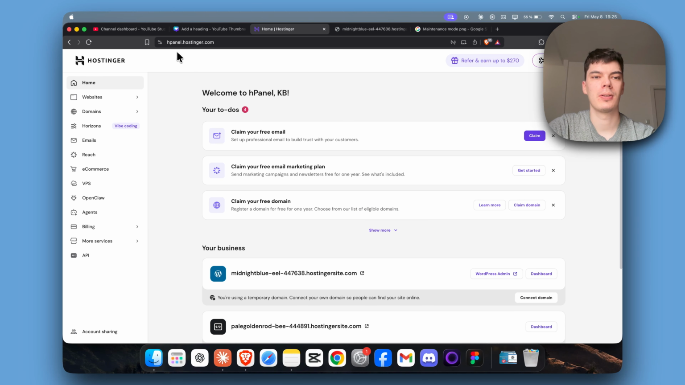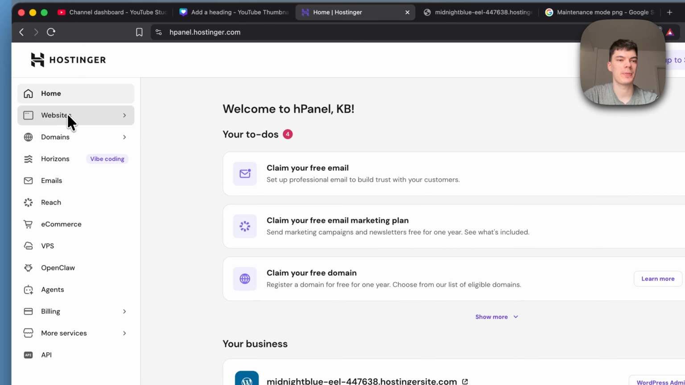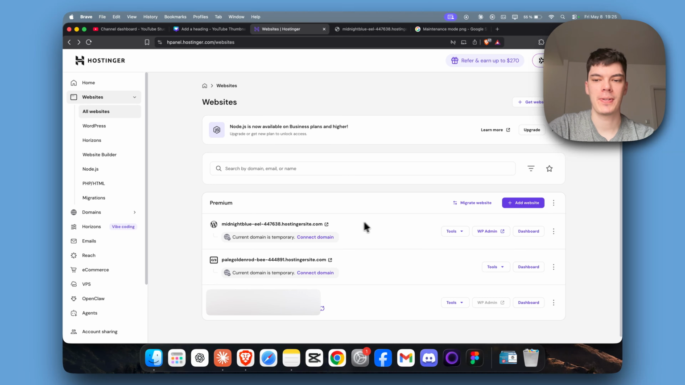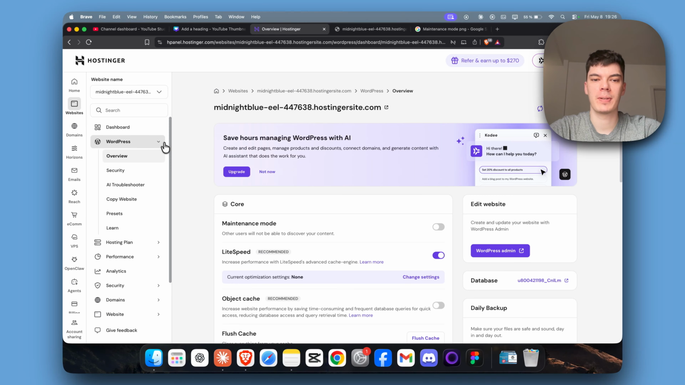So simply open hpanel.hostinger.com, and once you are here, go to Websites on the left, simply open it. Now select your website and go to Dashboard. My website is in WordPress, so on the left click WordPress, and there should be a section, Core and Maintenance mode.